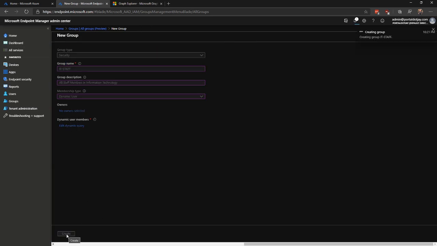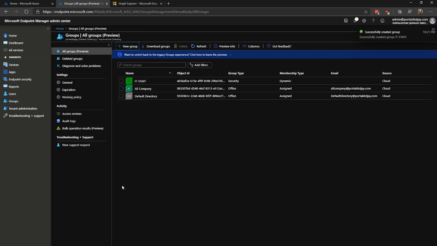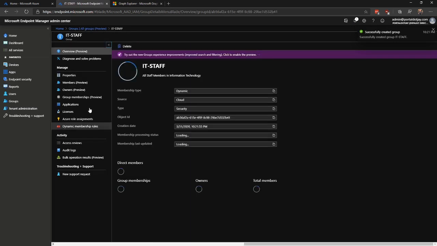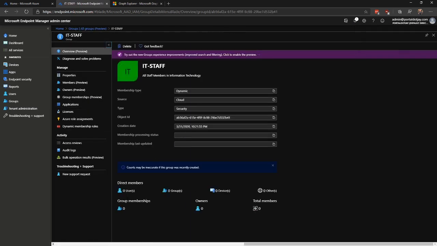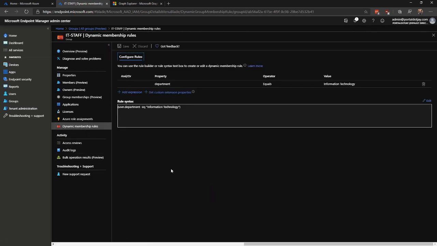And then we're going to go ahead and create that. All right, so now we have our IT staff group. Obviously there's no members in there, and we could look at our membership rule: department equals information technology. Great.